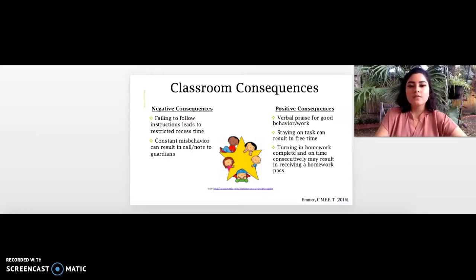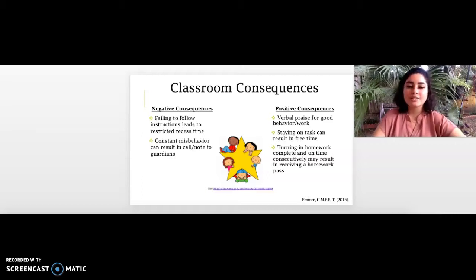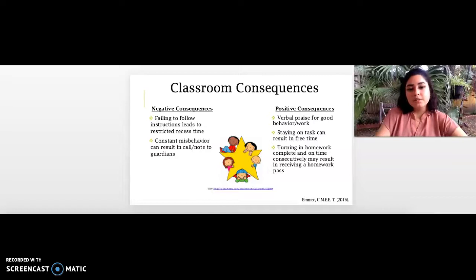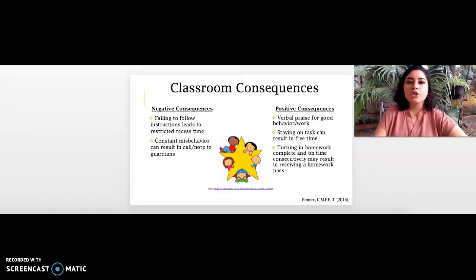Now the classroom consequences. Looking at the negative consequences, failing to follow instructions can lead to restricted recess time. This means that instead of playing on the playground with your peers, you might be asked to walk around the playground or walk the track instead. And then constant misbehavior can result in a call or note home to your parent and or guardian.